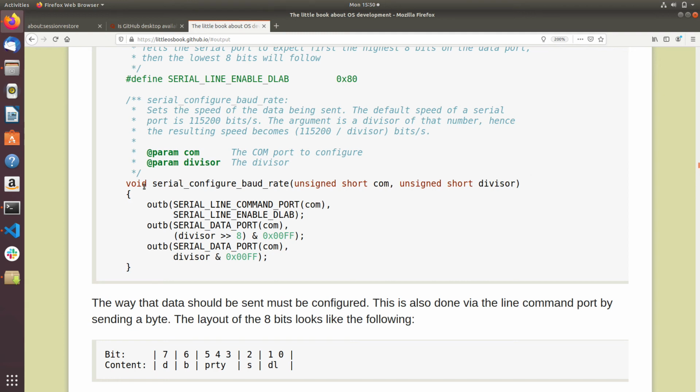All right, so this function here configures our baud rate. It tells the communication channel that we're going to operate at a certain speed, whatever speed we agree upon is.